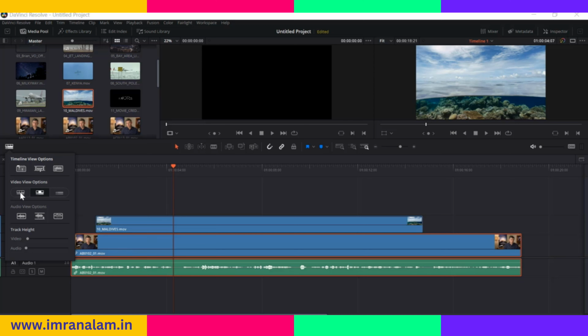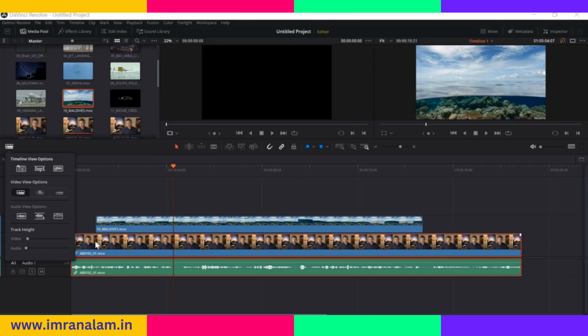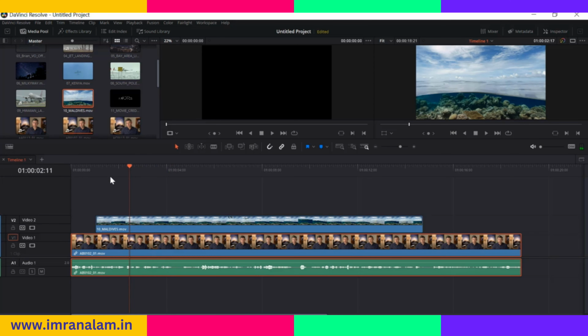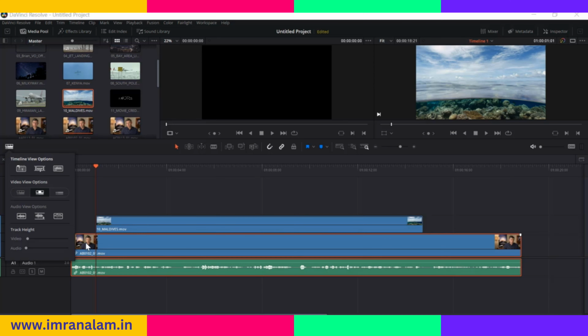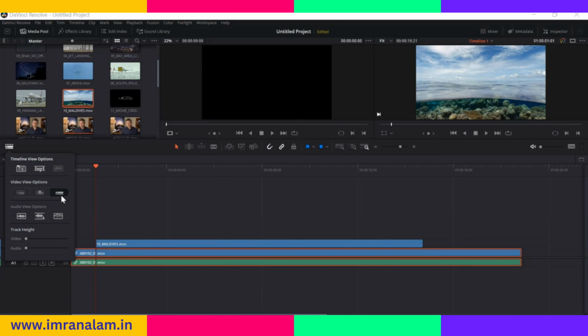The first option is filmstrip. Now if I click on this, it will show lots of thumbnails here. Now if your computer is not powerful, I will recommend you to not use that option. The second one is thumbnail. It will just show thumbnails at the start and end of your video. And the third one is simple. It is just the list view of all of your tracks. If you are working on a large project, you can also change it to list view or simple.